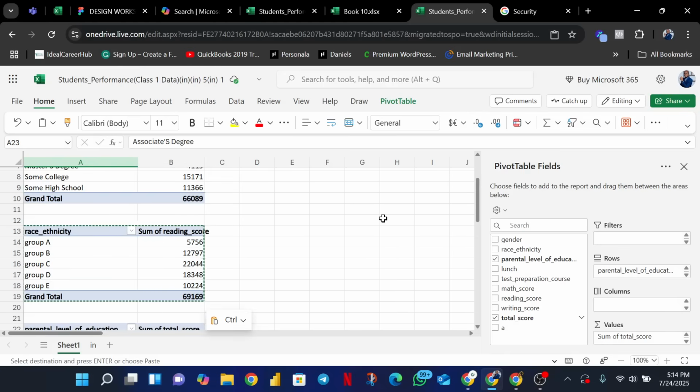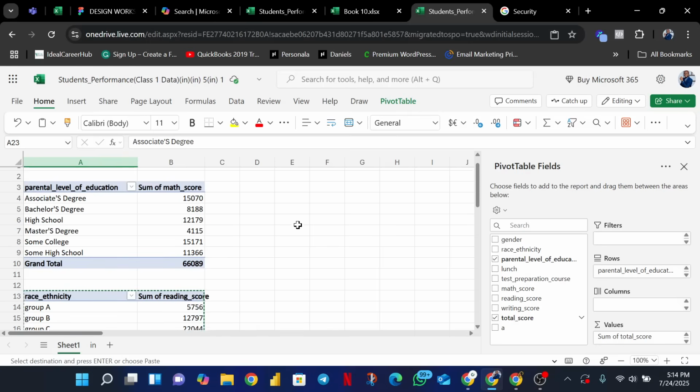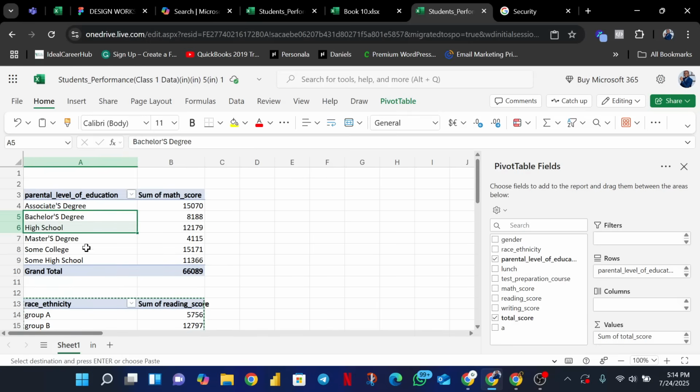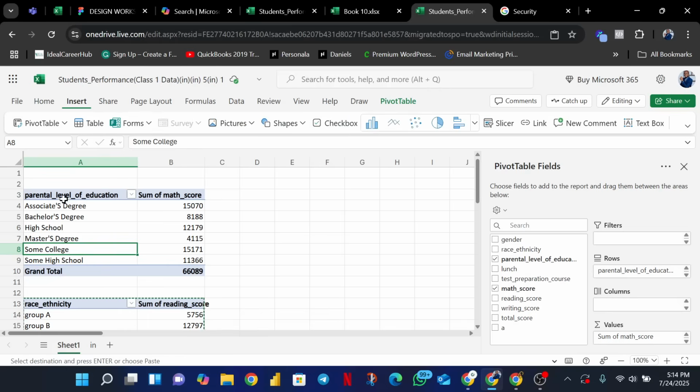So how do we create our pivot chart right now? We start from the first one, we select the pivot table, and then we go to insert. Step A, to create your pivot chart: you select the pivot table, you go to insert. Are you seeing what I'm doing? I'm starting from the first pivot table.